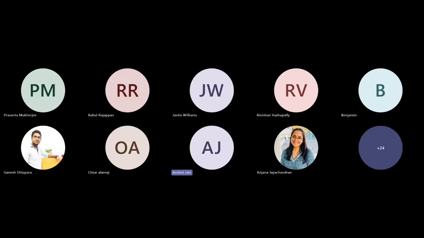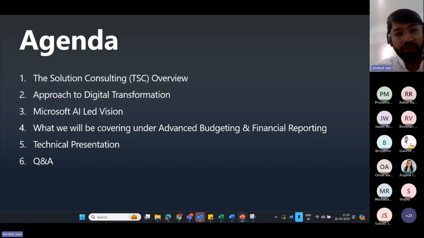Overall Microsoft AI-led vision. And then we would be coming on to our core topic, advanced budgeting and financial reporting for this particular session. And then our senior functional consultant, Mr. Rahul Rajapan, will be taking you through the technical presentation of advanced budgeting and financial reporting.